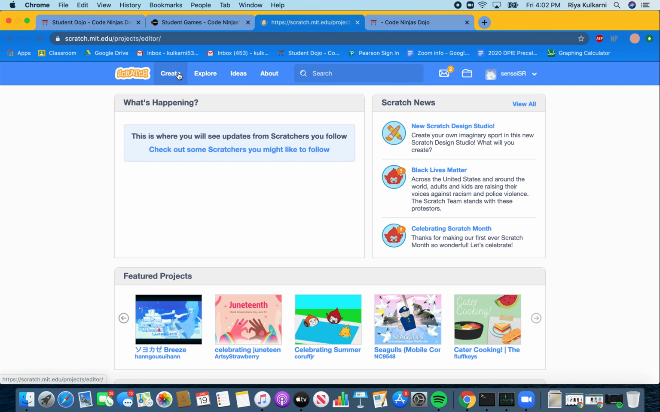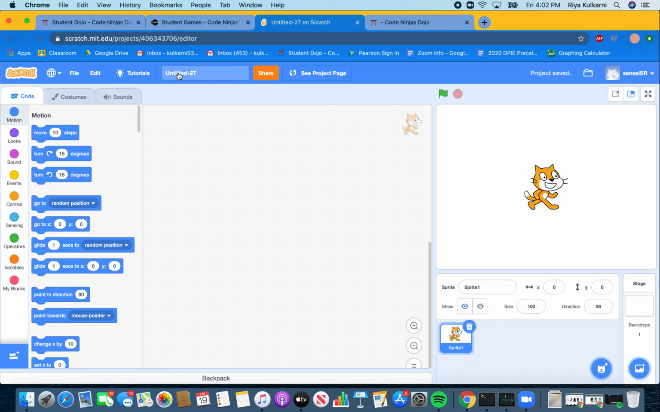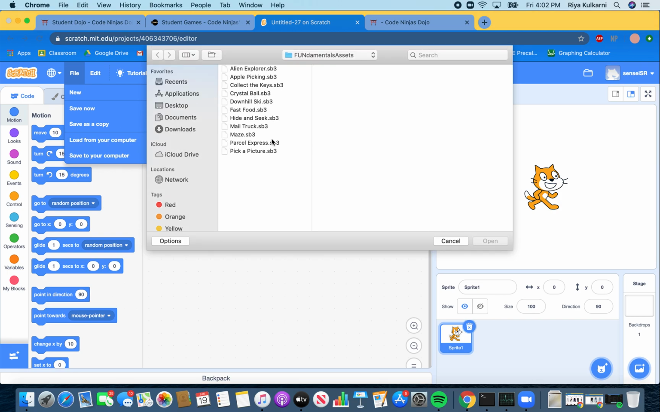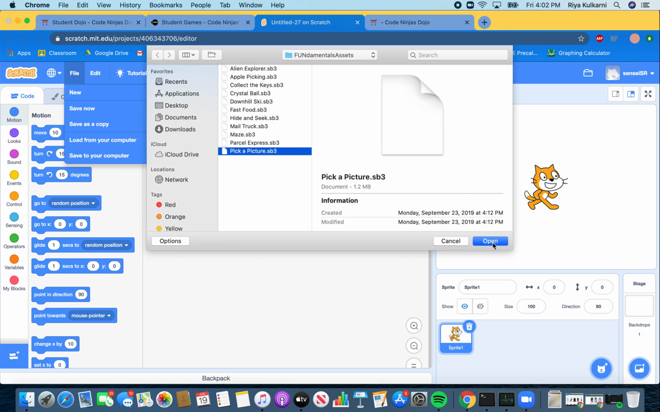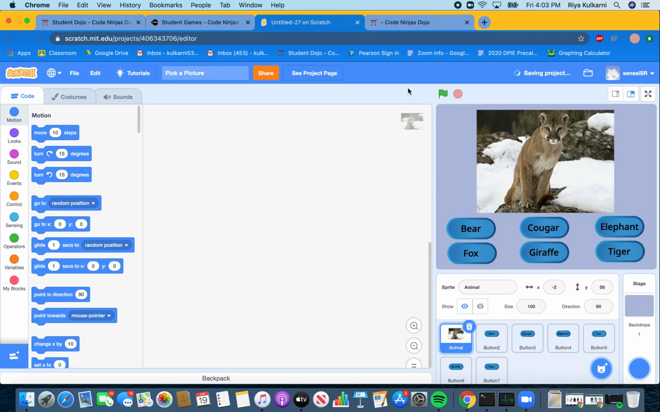Same thing as last time, click on create, and then file, load from your computer. And then find pickapicture.sb3, click on open, and then click on OK. So this is your main page.